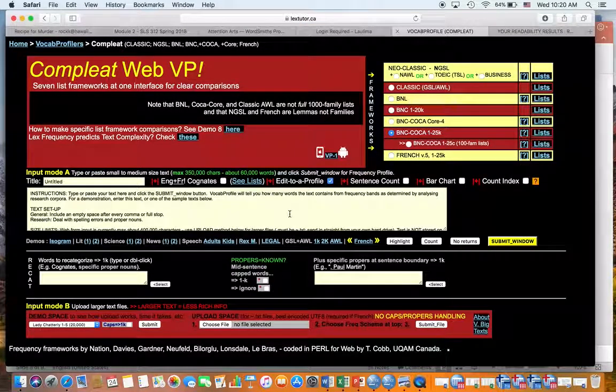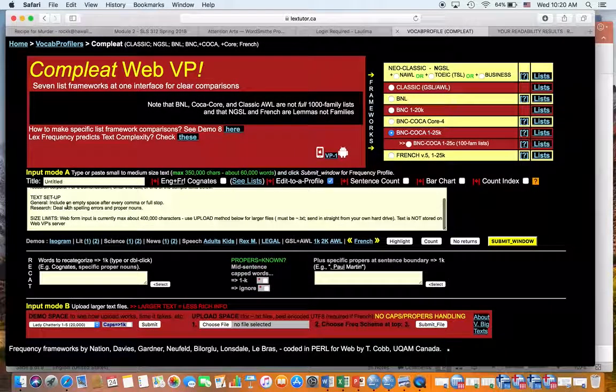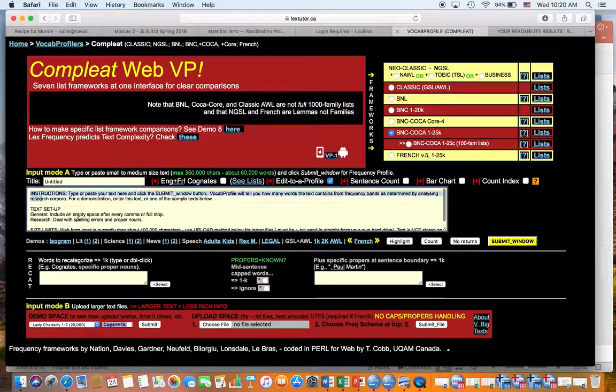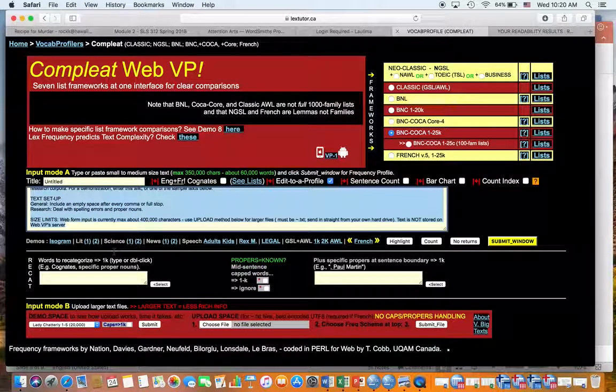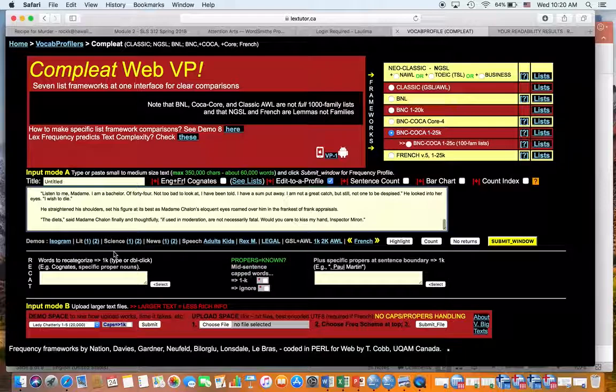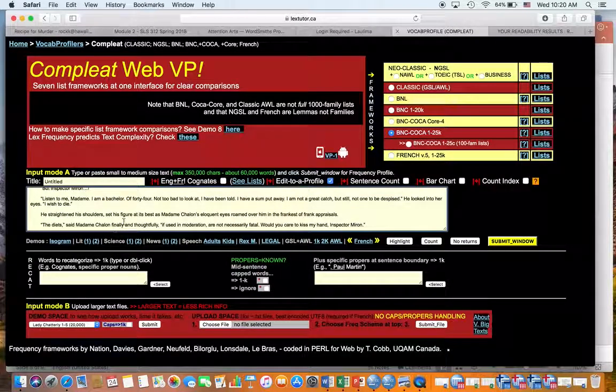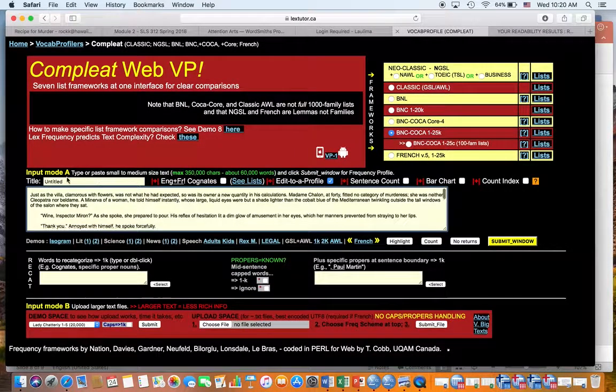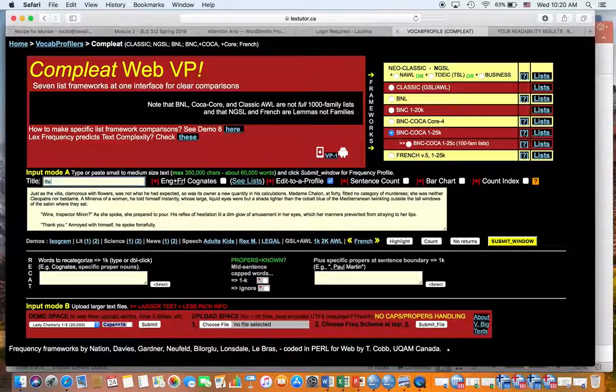Now, you'll see a page that looks a little messy, but what you'll do here, you can read the instructions, but essentially you're going to paste your text over the instructions. So now I have my text. I could put the title in here as well if I want.